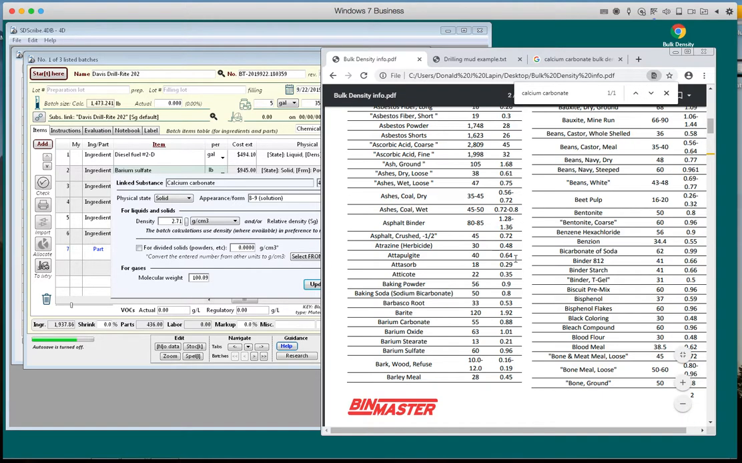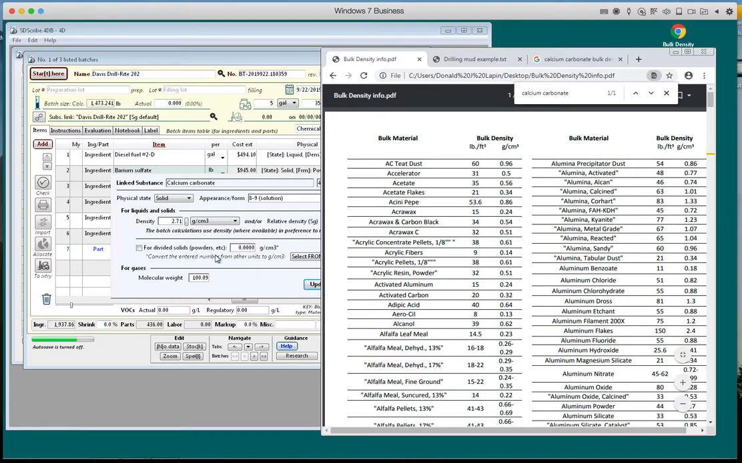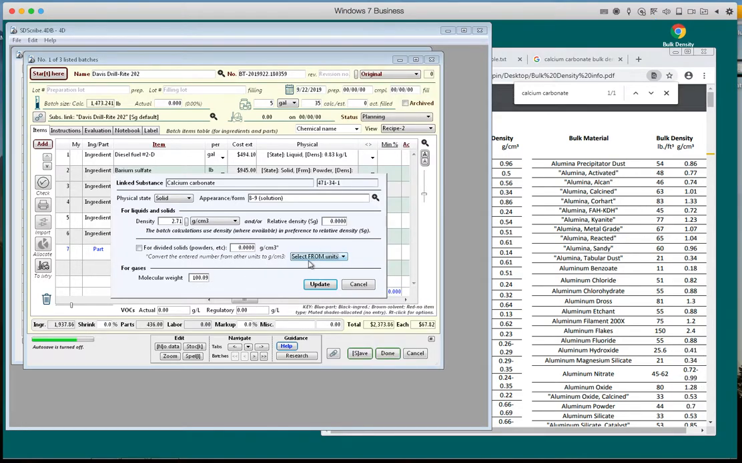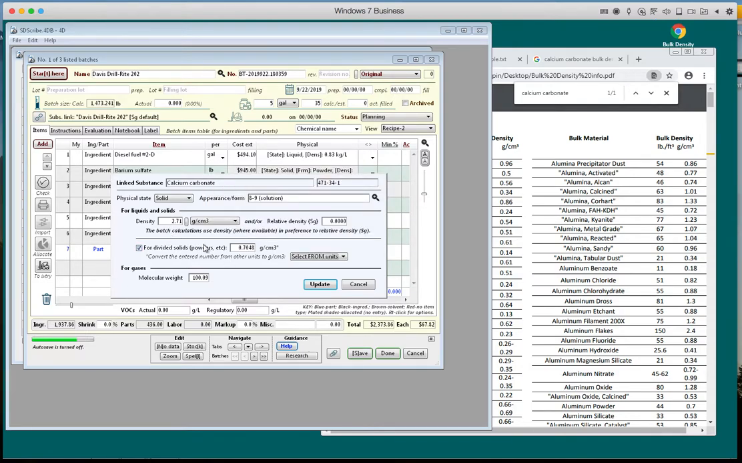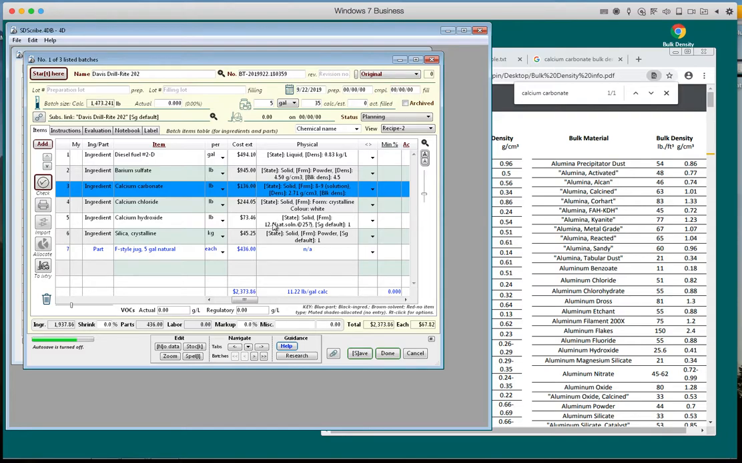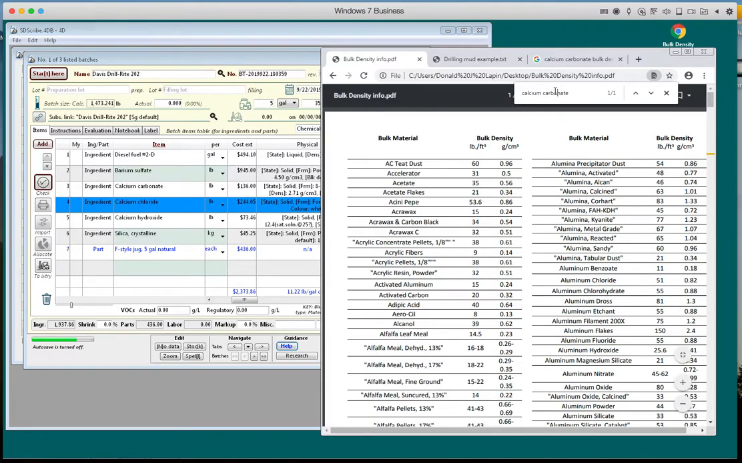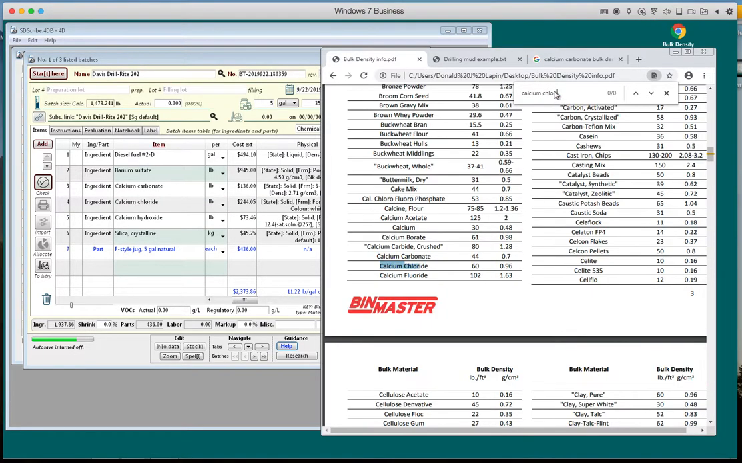0.7 is what they have, but if we wanted to convert it, if we just had the 44, what we could do is pounds per square foot here. This is like a conversion thing. 44, and there's our 2.7, 0.7, I'm sorry. Okay, so let's update for that one. And calcium chloride is the next one. Okay, so it's 0.96 for the bulk.